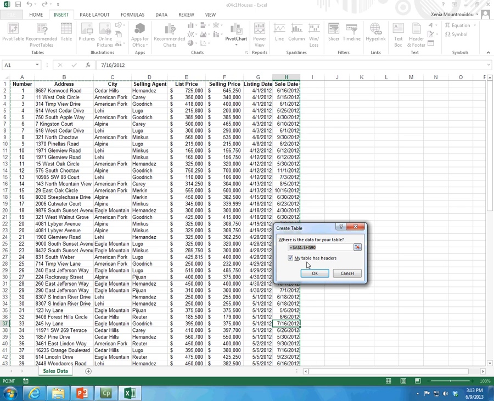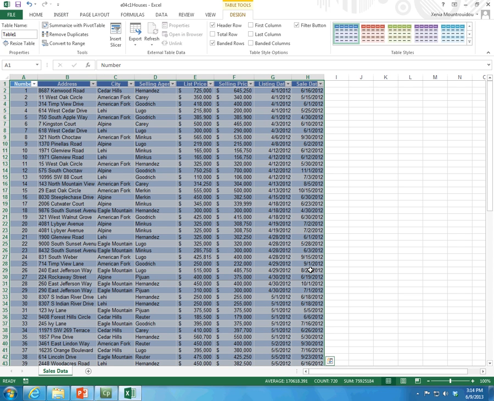They look the same, but an Excel table has many features, such as headers. So you can see that Excel already recognizes that you have a header row that describes the contents of the records of the table. So one of these rows is a record. The first record has address 8687 Kenwood Road, city Cedar Hills, selling agent Hernandez, and so on and so forth. So that's my record, this whole row. And I have my headers in the very first row, and I can have even more things with the table, as we will see later.